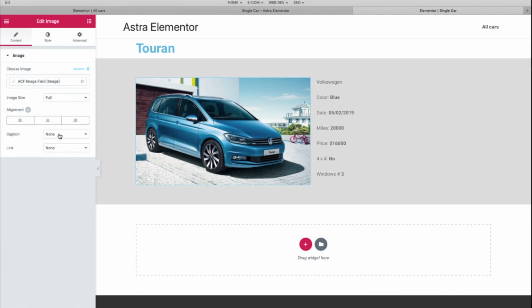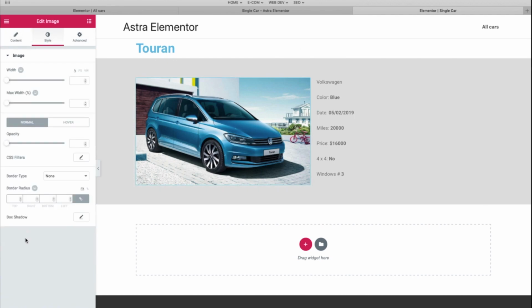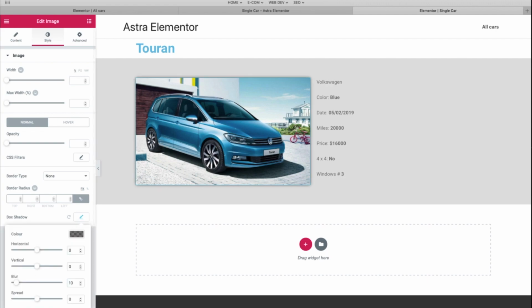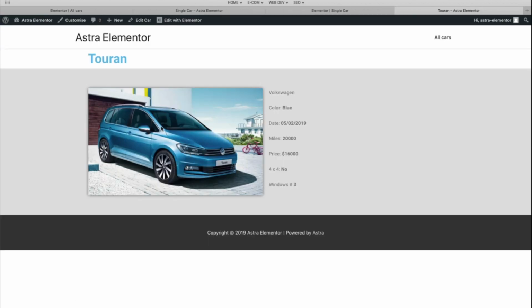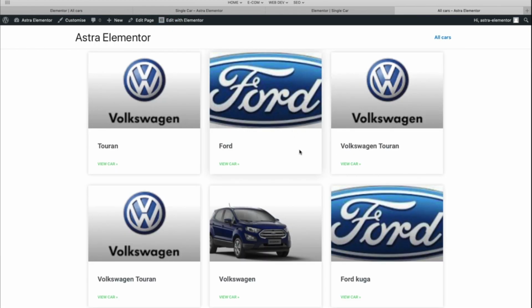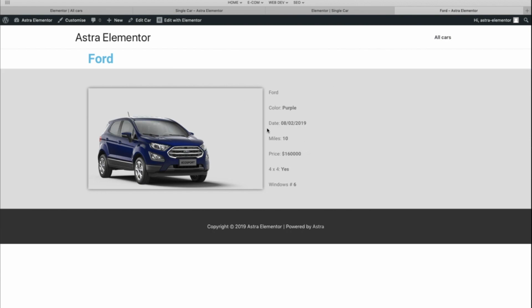And what else can we do? Add some shadow, I guess. There you go. You probably all already know how to do this, but it's just good to see how it actually works. So I'll go to preview. This is how the Touran looks. But if I go to all cars and I select the Ford, you see that the Ford is also changed as well. So this is what makes it really handy to create custom posts and templates with Elementor Pro.